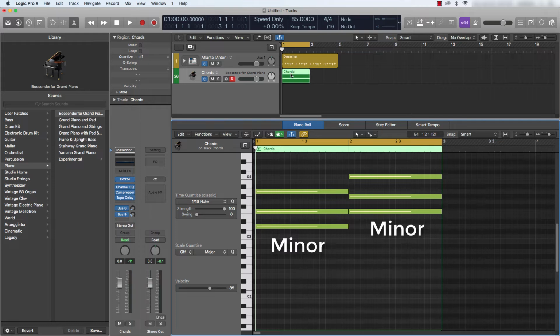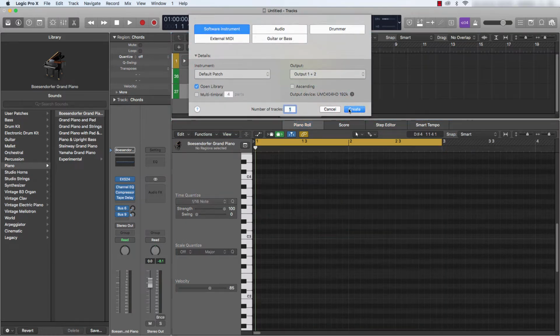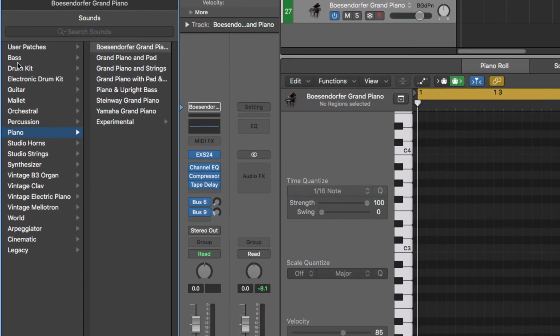All right, so we're gonna call that done. We're gonna say that is our chord progression, and so now it's time to add a bass. So here we go, add a new track. We're just gonna go with the default track for now. But I'm going to change it.